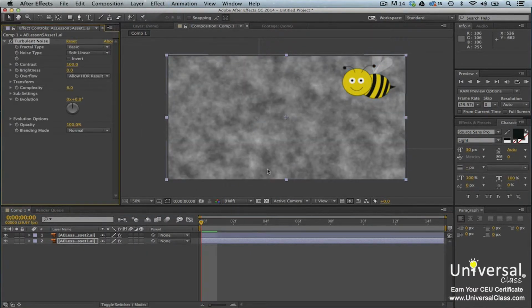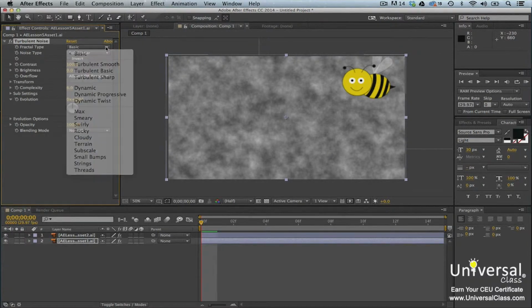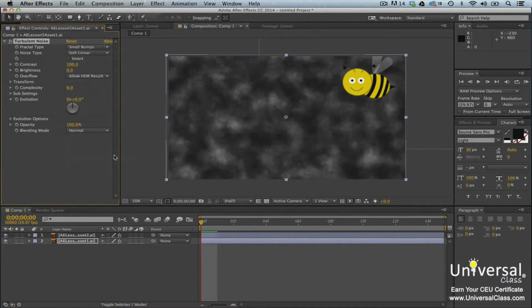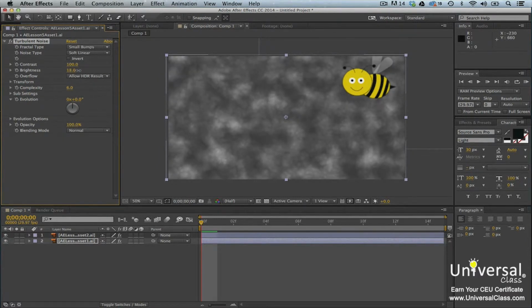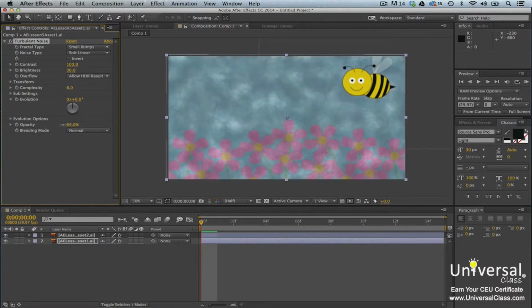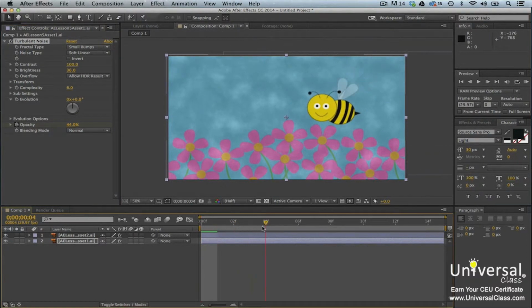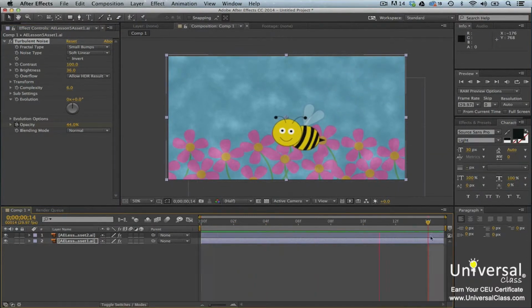To customize the effect, go to the Effects Control panel. We want to change the fractal type to Small Bumps and increase the brightness. We also want to adjust the opacity. By using keyframes to animate the opacity, we can create another animation that makes it look like the clouds are clearing over time.